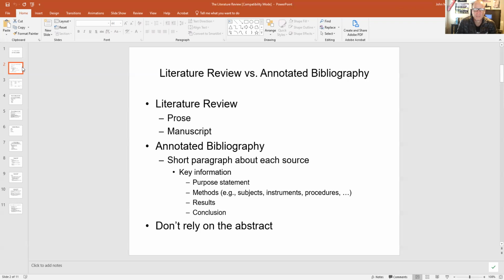You also want to include some key results, not all the results, but again, you're going to probably want to zero in on something. So a lot of times a paper may have multiple dependent variables, but you may be interested in maybe two dependent variables from that paper, and that's what you would include in your annotation of the reference. And then something about the conclusion or something that the authors are saying, here's a take-home message from this paper.